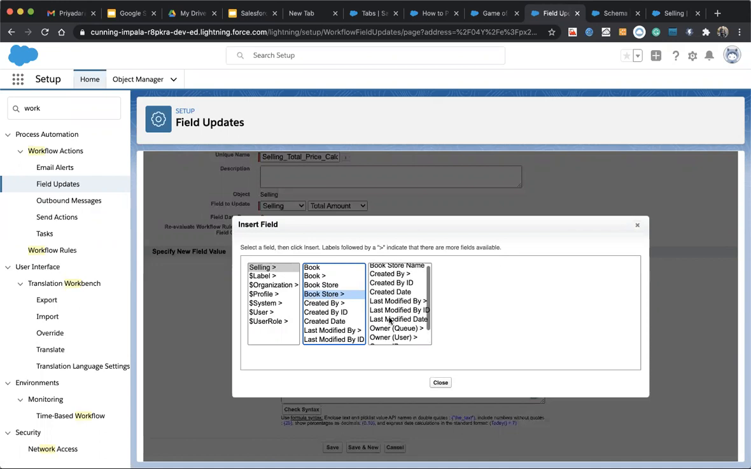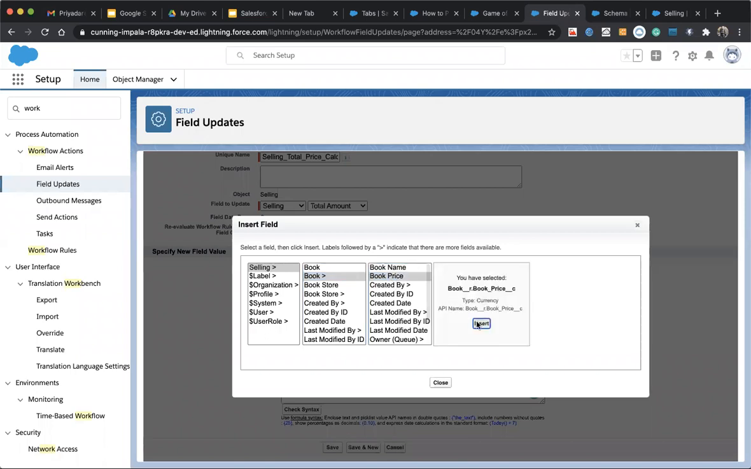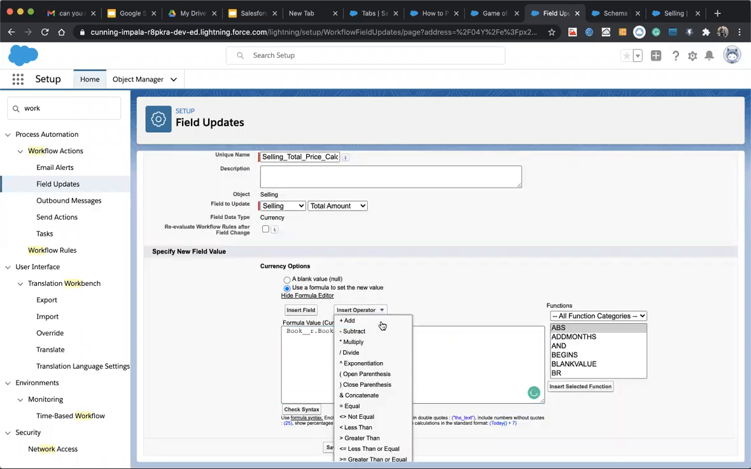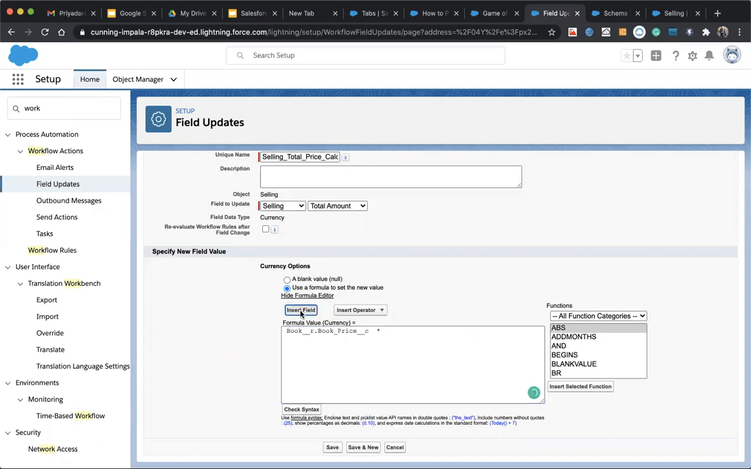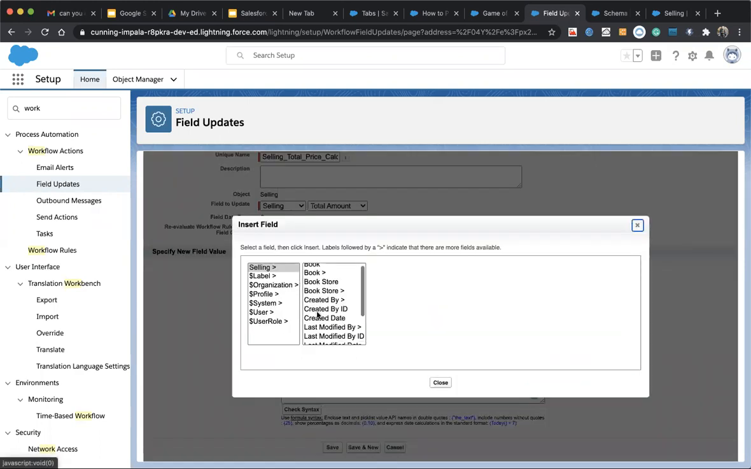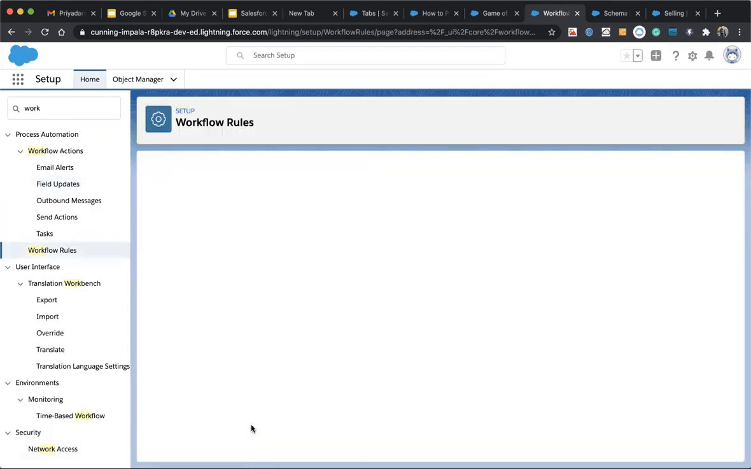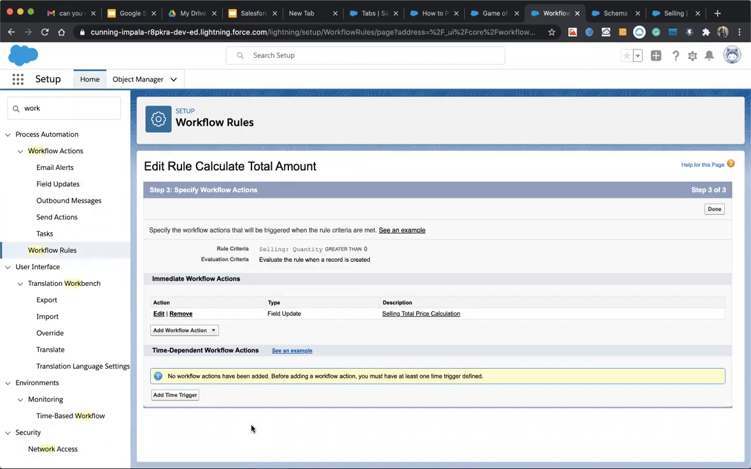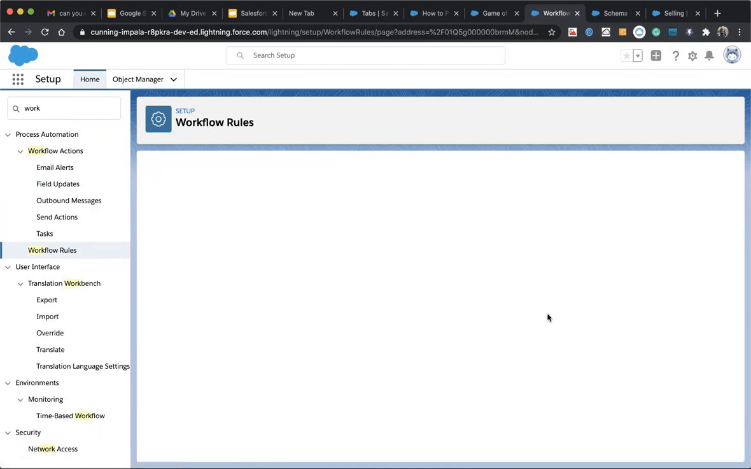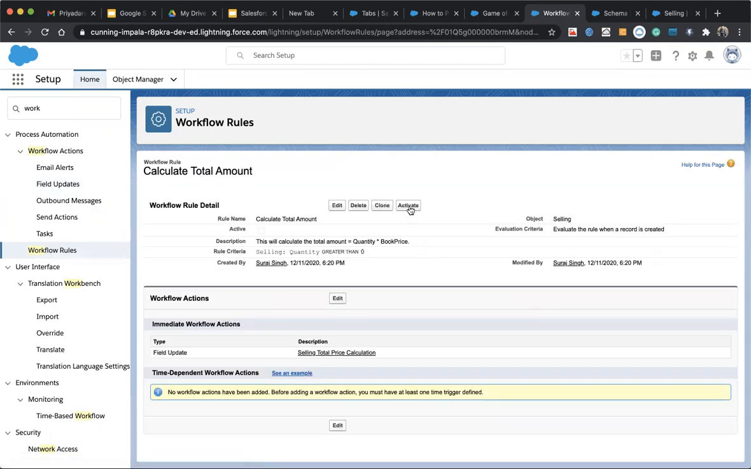And then I will choose my price. Where is my price? Book, sorry, book, and book price, insert. Then I will insert the operator, multiply, and then it will be the quantity, insert, and hit save. Okay, once we hit save, we can see the done button. We just click here, done.